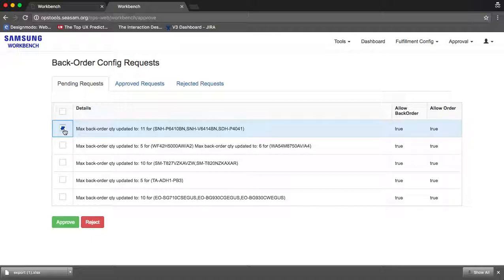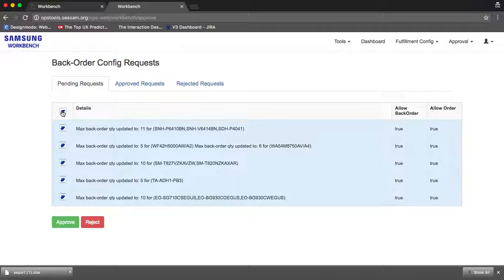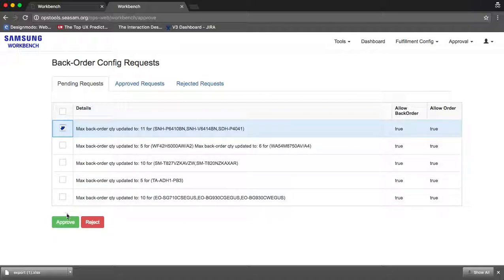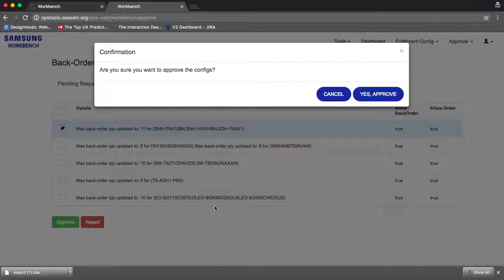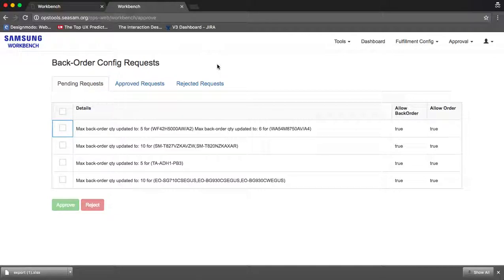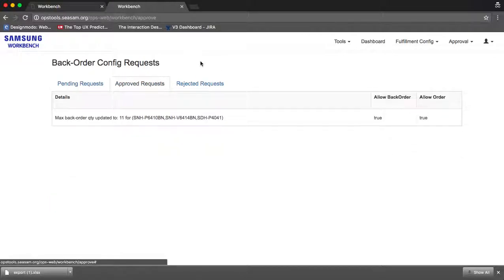For approving any, I need to select that, or I can select all the requests and then click on approve or reject appropriately. Here I'm trying to approve a particular request. Once it is approved, it would then move into the approved request table, and similarly you will be able to see the rejected request table with the requests that were rejected.